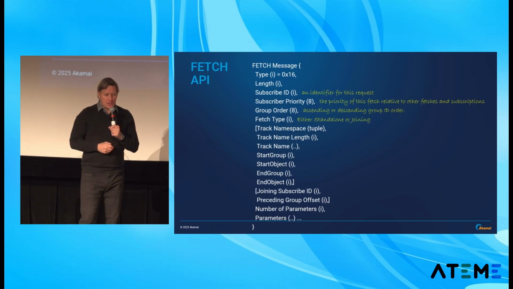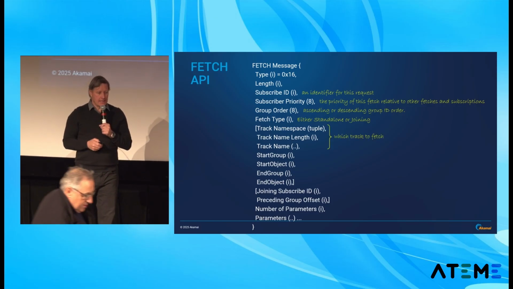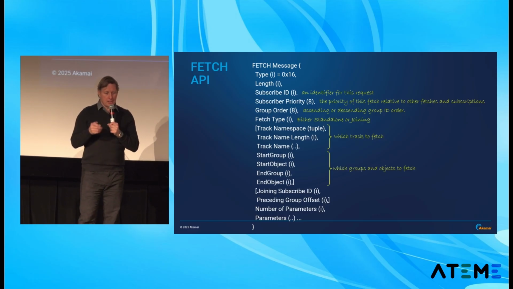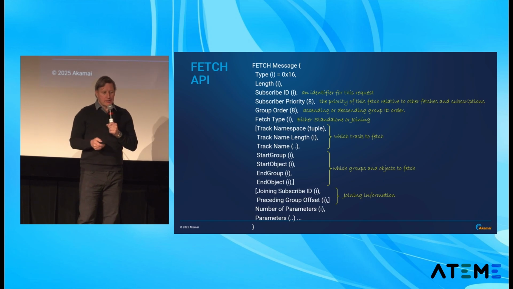And then we have a fetch type. This is something we just introduced 2 weeks ago, standalone or joining. I will explain what that is in the next slide. Namespace here, this is what we want to fetch. The start group is which groups and objects we want to fetch within that range. And then for joining is additional joining information. So conceptually, not too complex an API.